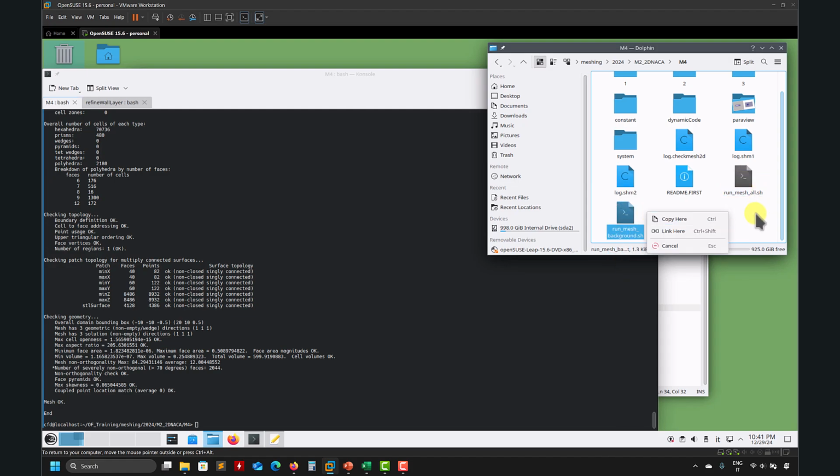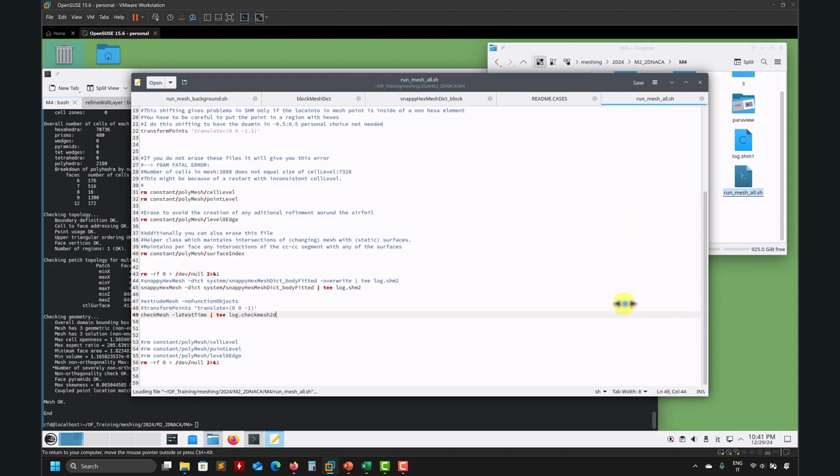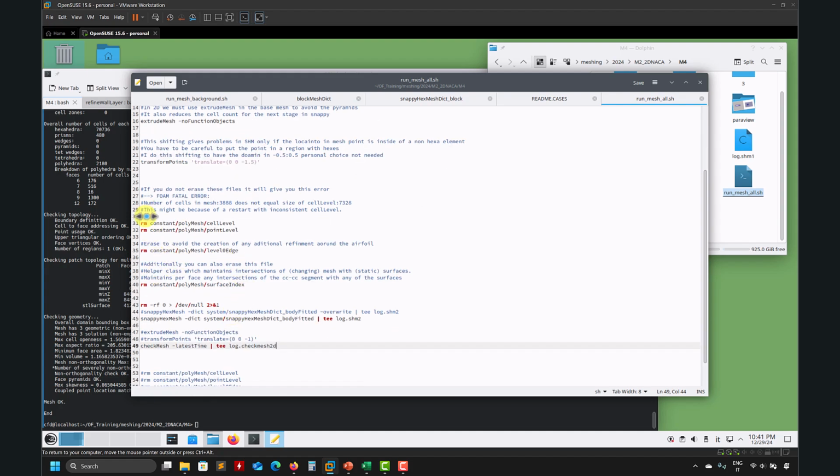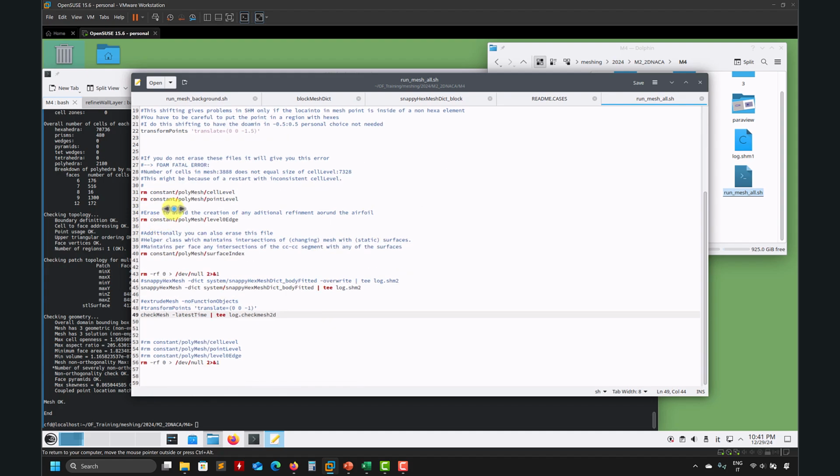And remember that in this grid, those files are being removed. Okay, so very important, removes. If you comment these lines, you will see that it's going to give you an error. Okay, so basically it's related to that link.